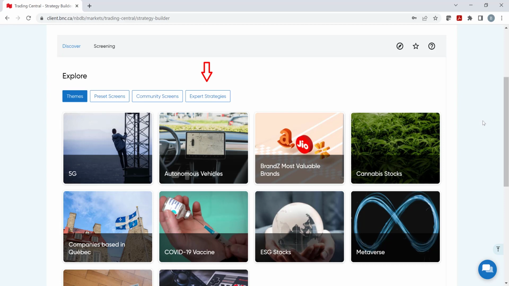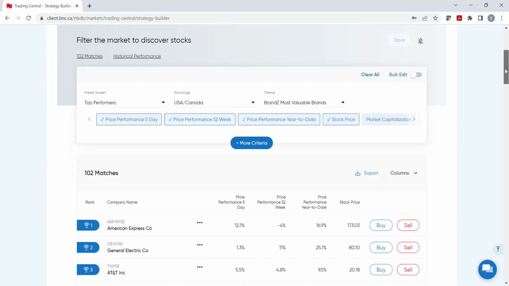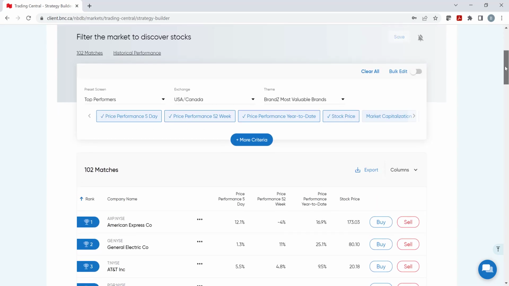and backtested. If you are looking for stocks that are part of an investment theme, Strategy Builder offers several to choose from. By placing your mouse over the picture, a brief explanation is provided. Next, by clicking on it, the matches will appear as well as the recent performance and the stock price.